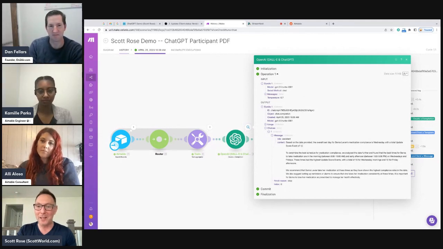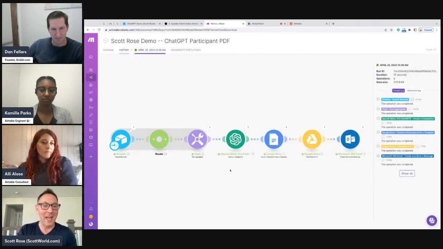To determine the best schedule for medication compliance, we analyze the data further. And it says that the best times are in the morning between 8 a.m. and 10 a.m. and early afternoon between 1 p.m. and 3 p.m. on Wednesdays and Fridays. And then we recommend that Bernier-Levier take her medication at these times as they have shown the highest compliance rates in the data. And then it created a PDF file of that and sent that off to the client.